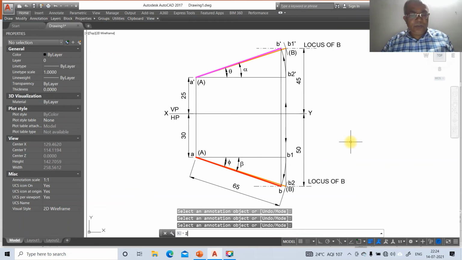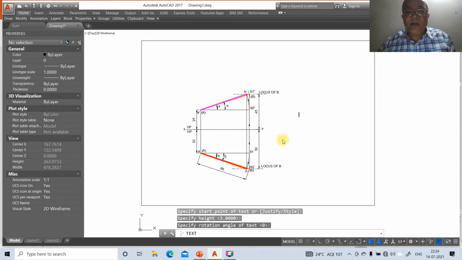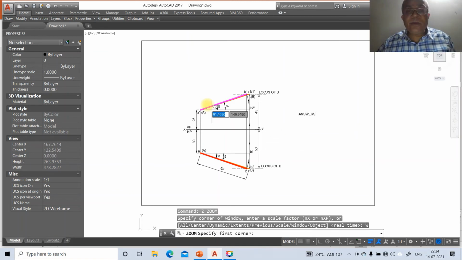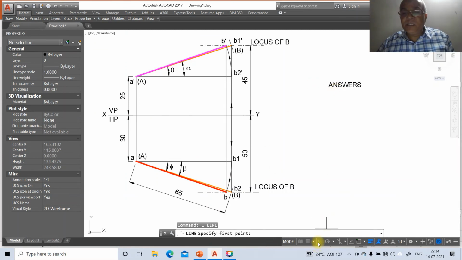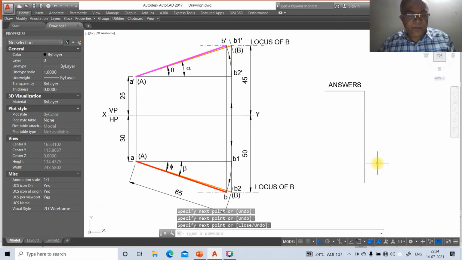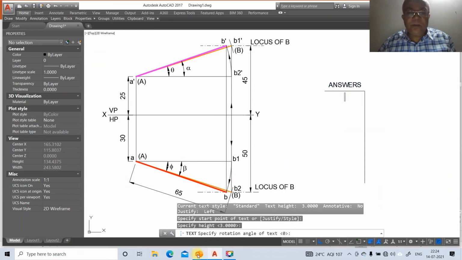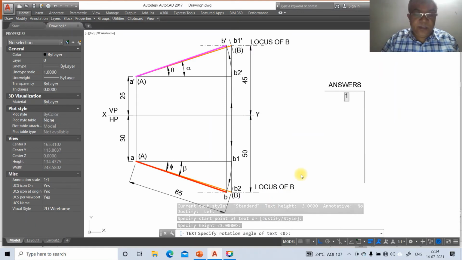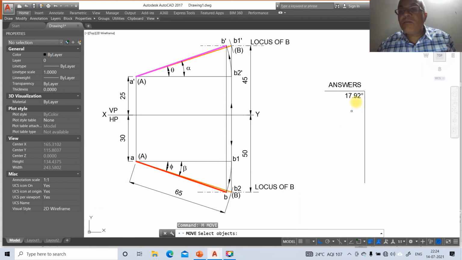So once you do that, then go to zoom previous, then come down to D text. You type answers, then go to zoom window. So here what you need is theta, phi, alpha, beta. So here go to line, click on this, so we drag this. So go to the text. So here you type 17.92 degrees, 17.92 degrees. Go to move.